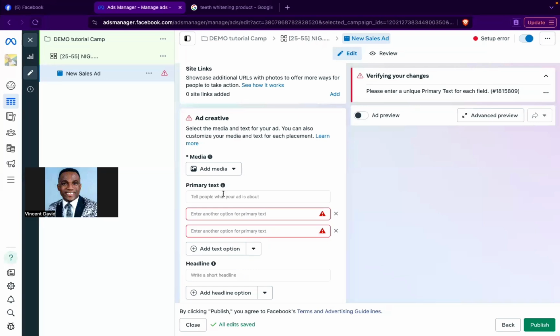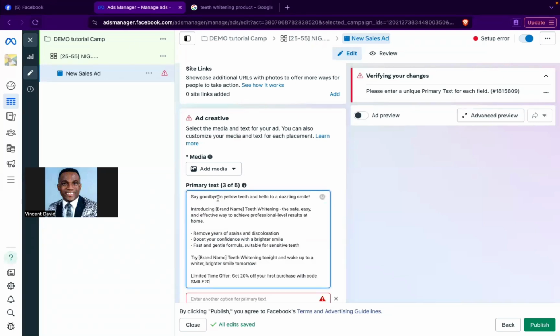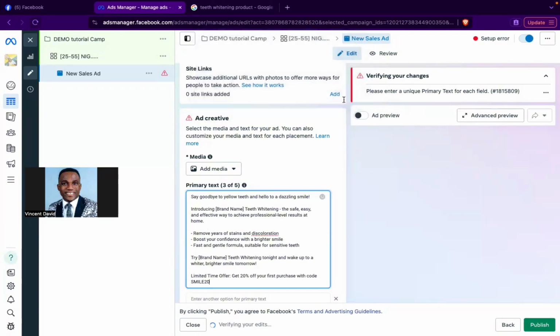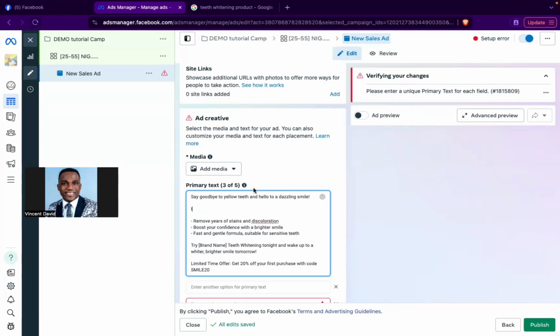I'll just copy this and come here. Click this like this, and I'll go: say goodbye to yellow teeth, and I'll remove this "introducing". I will remove this because you want to edit it. You don't want Facebook to pick that you copied something like that from AI. So you're going to remove this.